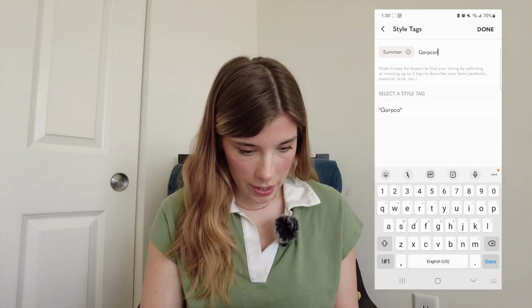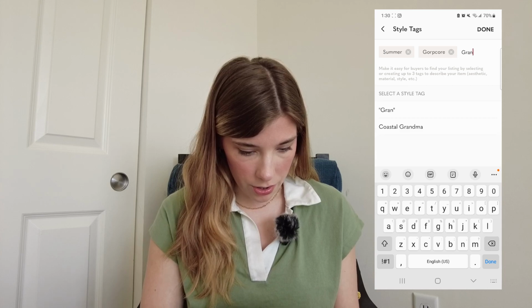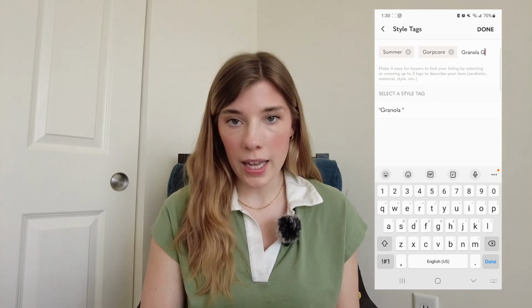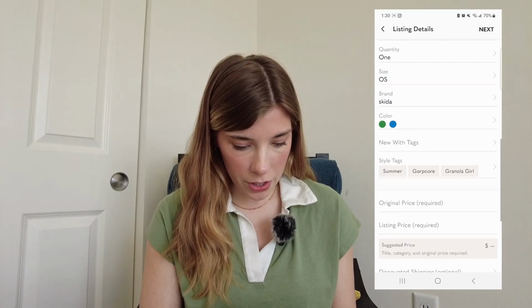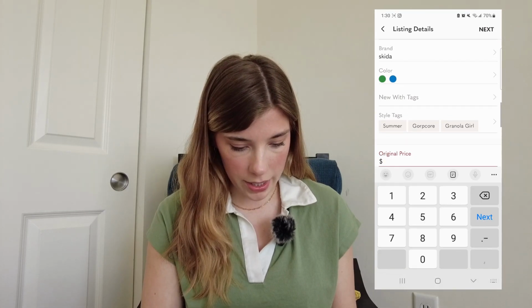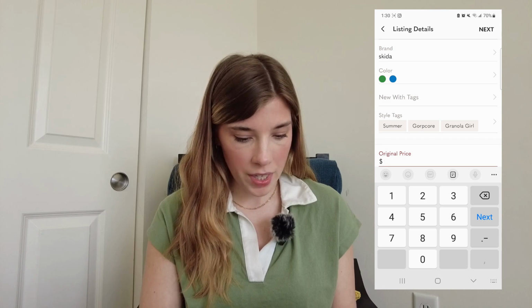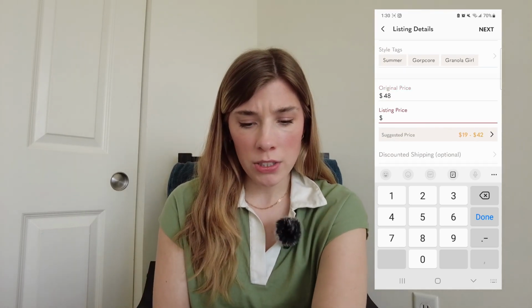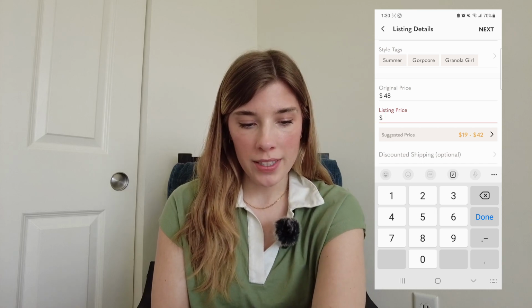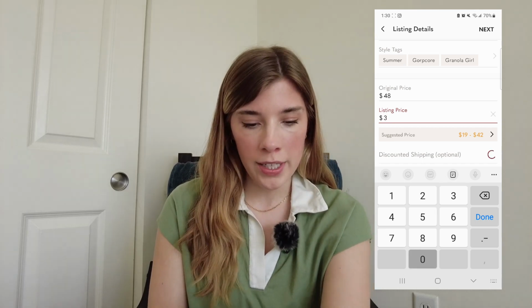And then I think I'm going to put Granola Girl, because this hat kind of reminds me of all those style tags. And then the original price on this hat is $48, and I have listed a couple of these around $35. This one I'm going to list at $30 just because it does have a little bit of wear on it.